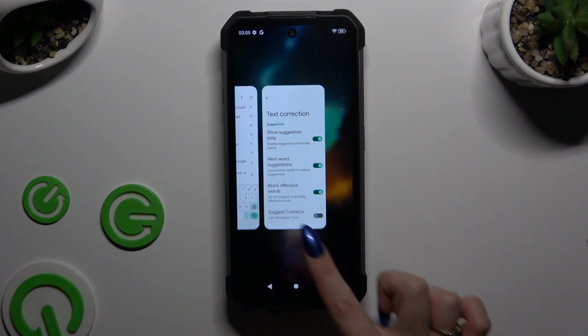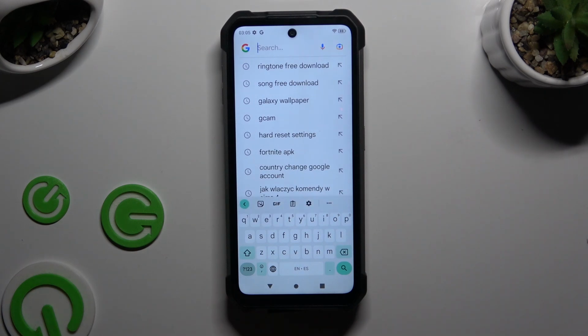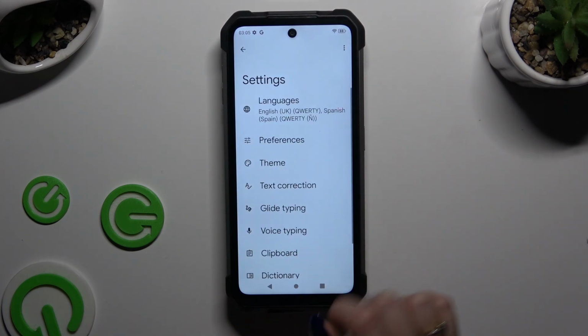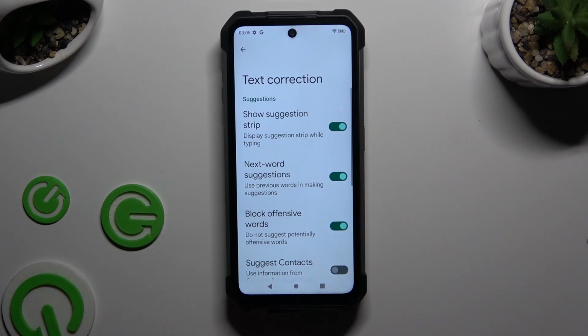When you're ready, just go back. As you can see, after that, my strip is on. To switch it off, you can click on this gear at the top of your keyboard, select Text Correction and click on the switcher again.